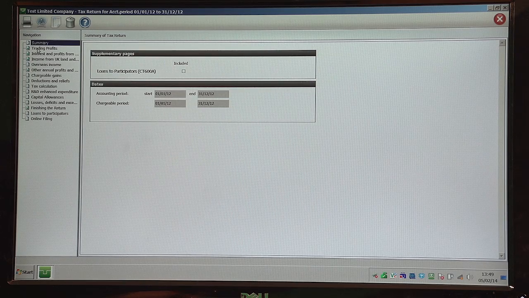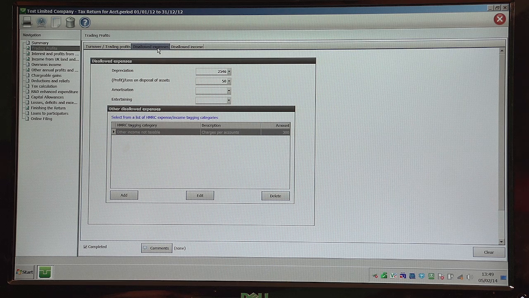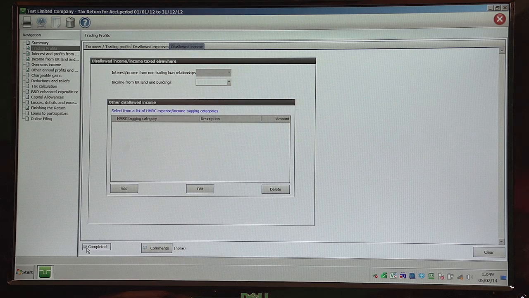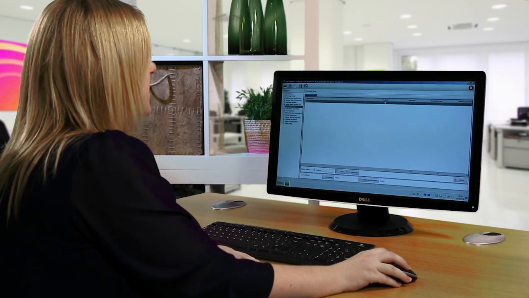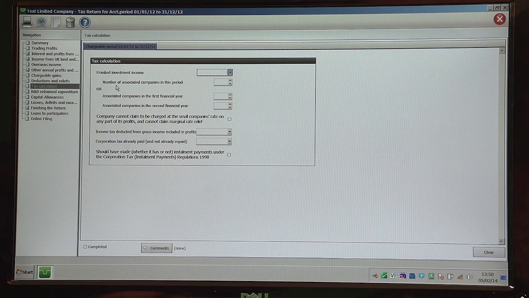So the first one is trading profits. You just need to go through, enter any turnover, any trading profit per accounts, any disallowed expenses, disallowed income, and then once you've completed that section, just tick the completed box in the bottom left-hand corner. Once you've made the entries, you can then look at the tax calculation section. Within here, you need to enter if there's any associated companies, and if there are, again, tick the completed box.